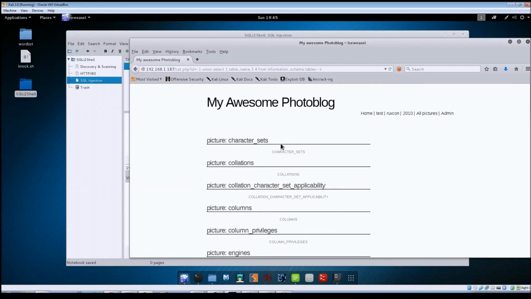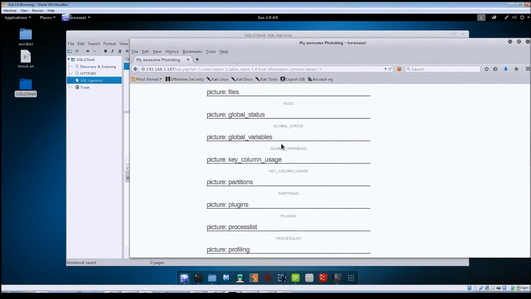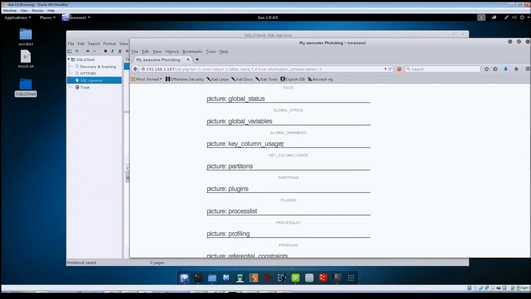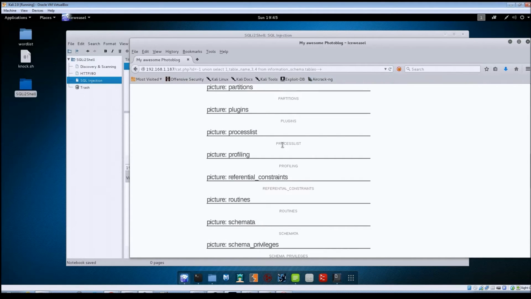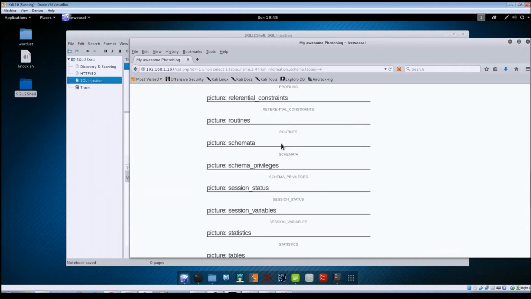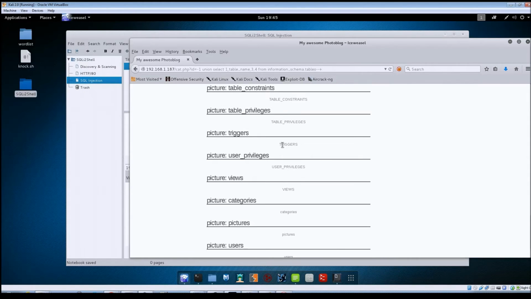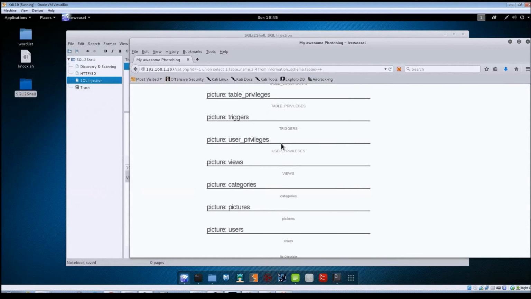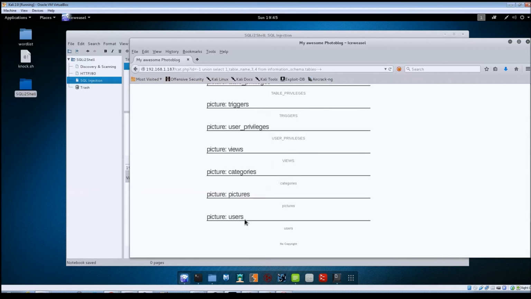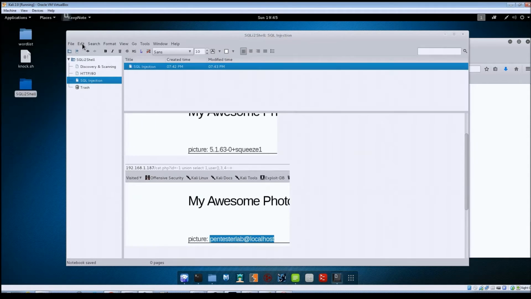And you can see these are all of the tables that are in that particular database, in the current database that we're using. So we'll scroll down the list to find the one that we want to get the info from. Got one, user privileges, pictures, users. Okay. So this is the one that we want to extract the information from. So let me do another quick screenshot.